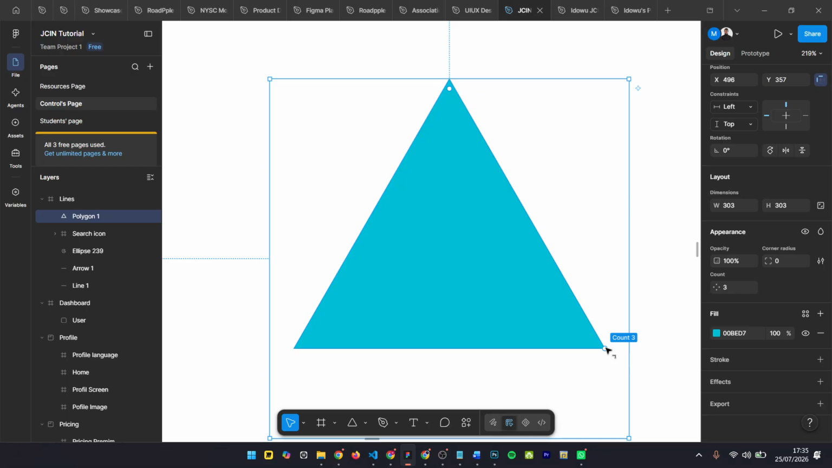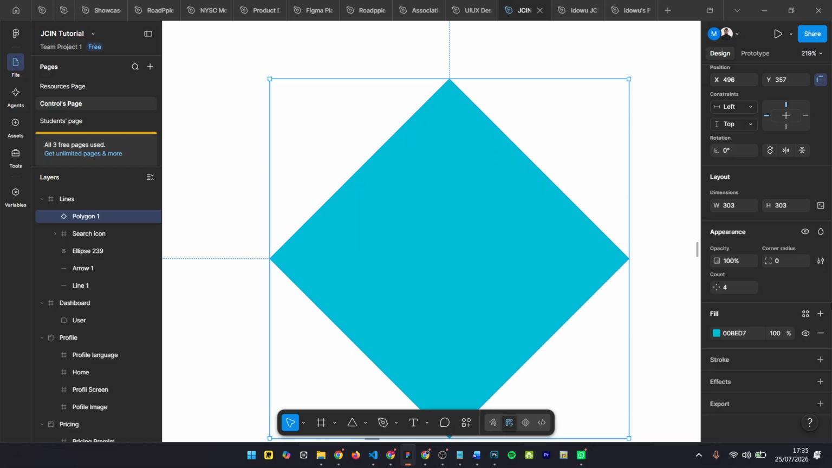And then we have count. Now we have how many edges or how many points? We have 3 points. Okay. So if you want to have 4, just click on it and then you drag. You can drag to the right like this. Anyway, if it doesn't work here, you have it in the appearance. You can see we have count here. So these are 3s. I want to make it 4. Just type 4 here. You can see you have 4 now.